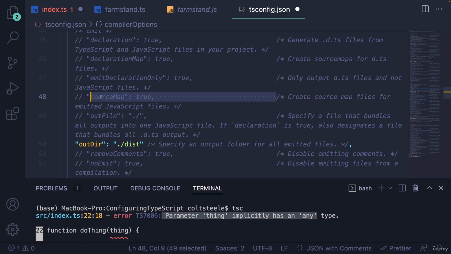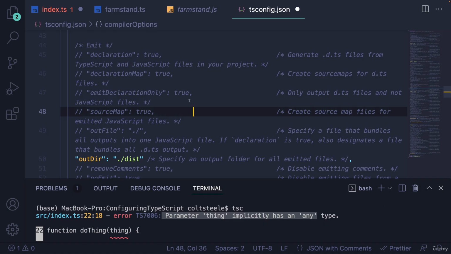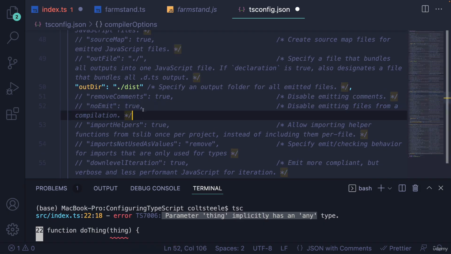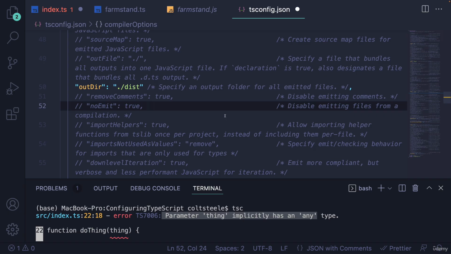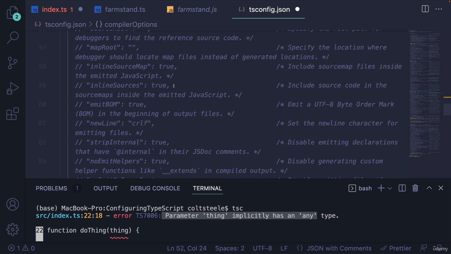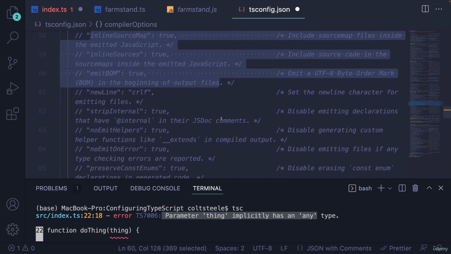And then we have the source map setting, so you can tell TypeScript to create source maps for you or not. And then we have noEmit. If you turn this on, it's not going to compile files. It won't actually emit new JavaScript files for you. It still does the type checking, but maybe you don't want it to make all the JavaScript files. And there's some more settings around source maps here.